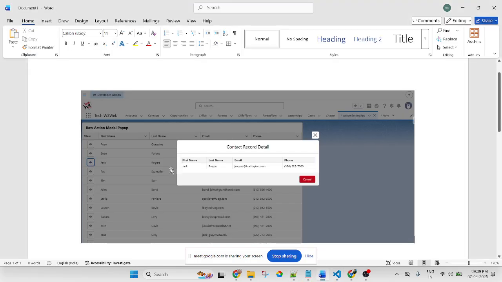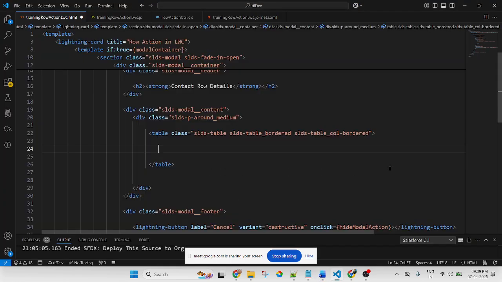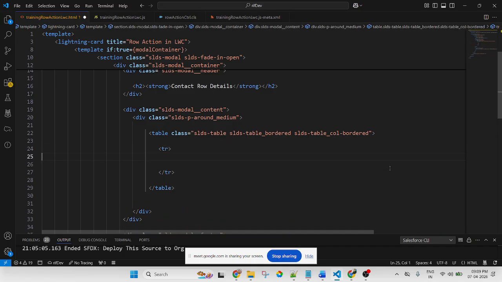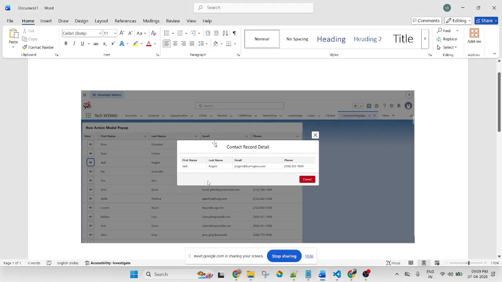Now there are two parts. The first part I will display is the table head, the second part is the table data. So here you can use tr, th, four times. There are four columns displayed.